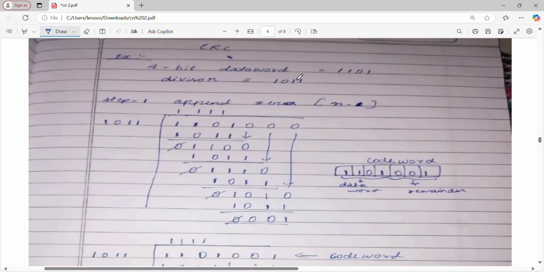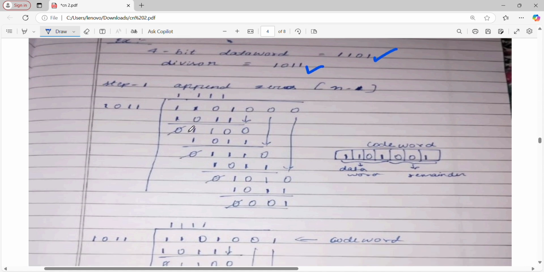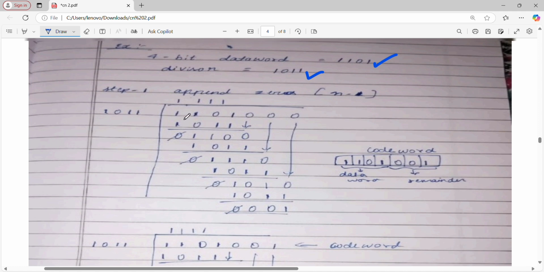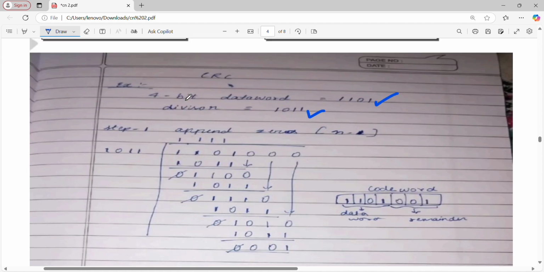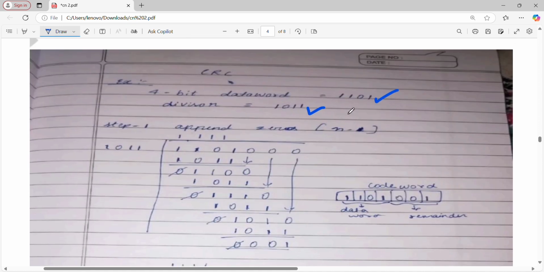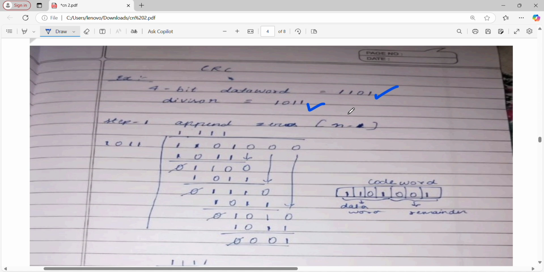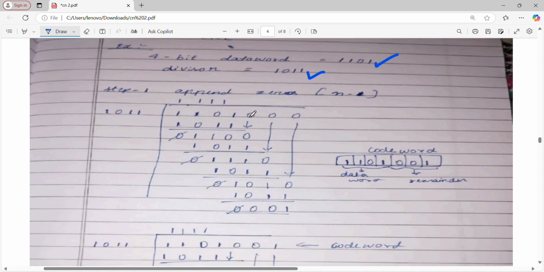Let's see one example. We take the 4-bit data word 1101, and the divisor 1011. Now we should do the division using the XOR method. Step 1, append zeros: we add 3 zeros because in the example there is a 4-bit data word, so we reduce one from the divisor length and take 3 zeros. We add the 3 zeros at the end: 1, 1, 0, 1, and then 3 zeros.